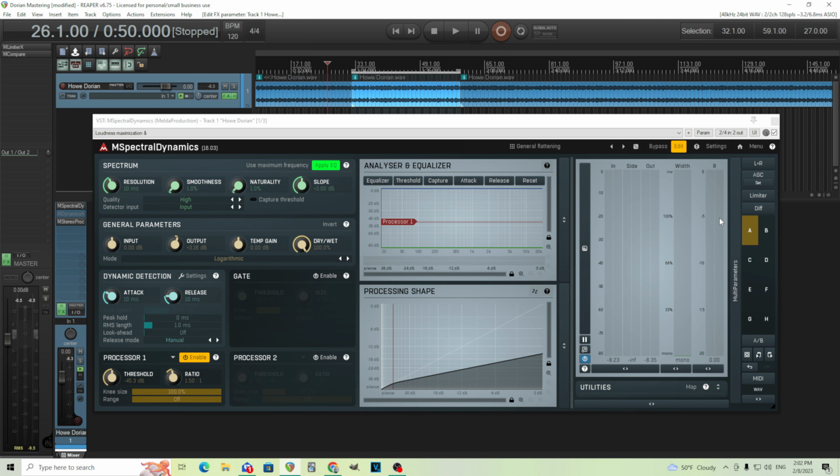So what MSpectralDynamics does is it's kind of like a multi-band compressor, except instead of having 3 bands, 4 bands, 5 bands, this has maybe over 100 bands. I don't know how many it has, but a ton. And here you can look and you can see how it is compressing each frequency.